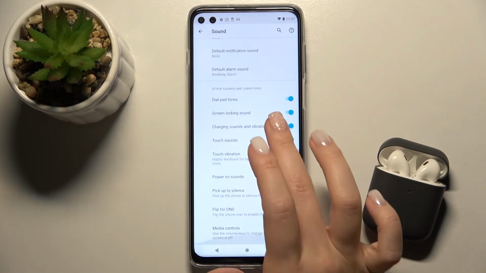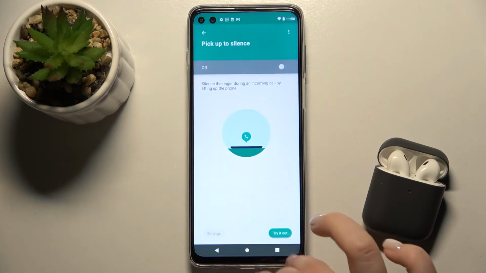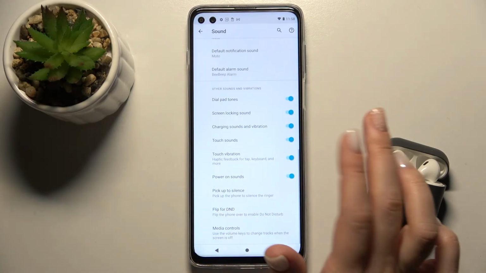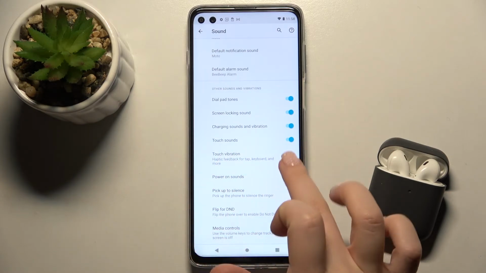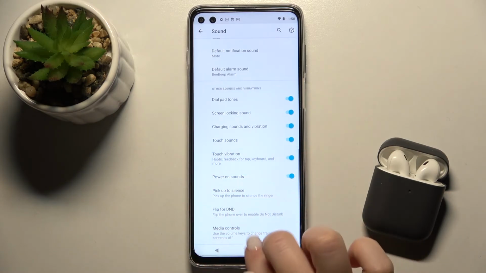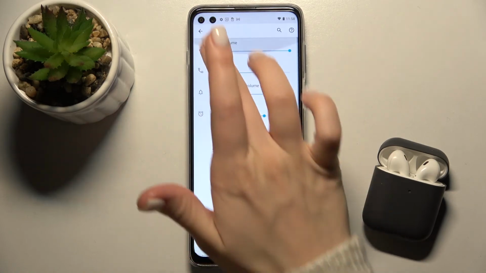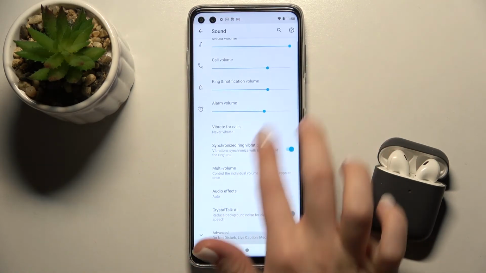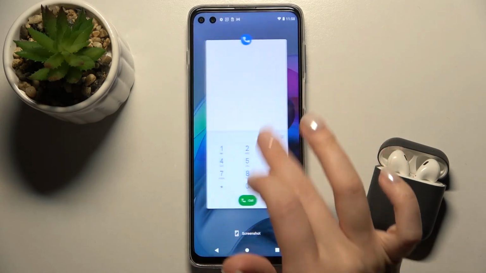And also we get here the power on sounds. For example, when you power on your phone, you will hear the greeting sound. And the touch vibration: for example, when you tap somewhere on your screen, you'll feel the vibration. So that's how it looks.